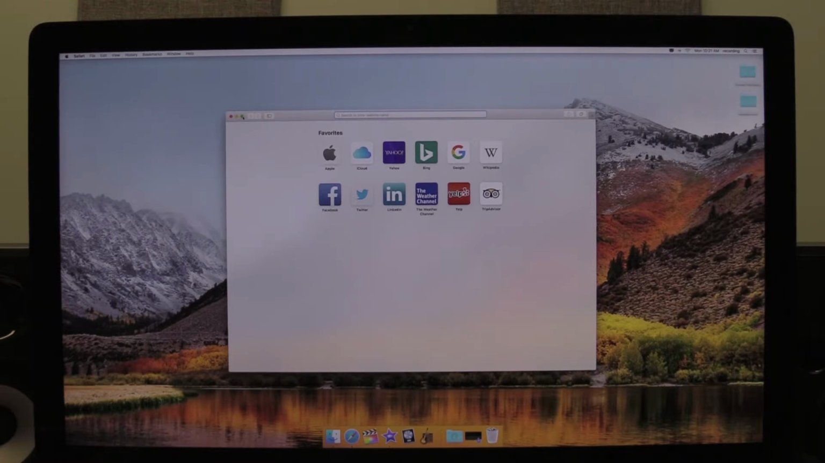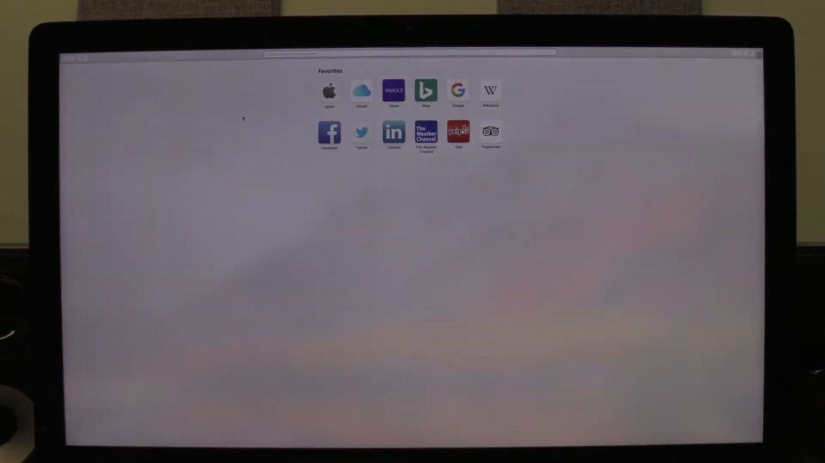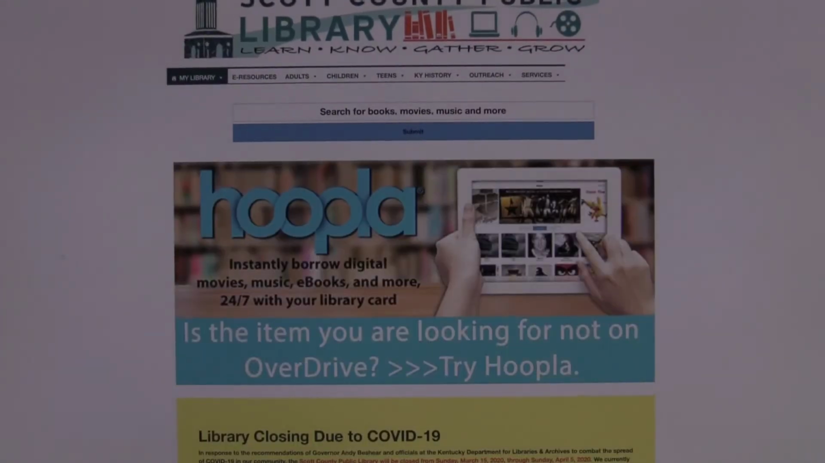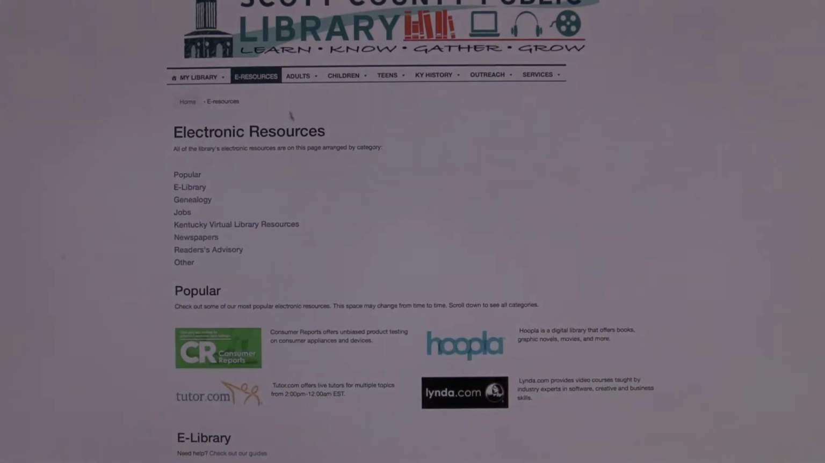So the first thing you're going to want to do is go to the library website, which is www.scottpublib.org. This is the library website. The thing I want to point out is the e-resources right here. We're just going to choose that. This will bring up all the electronic resources that are available from home.